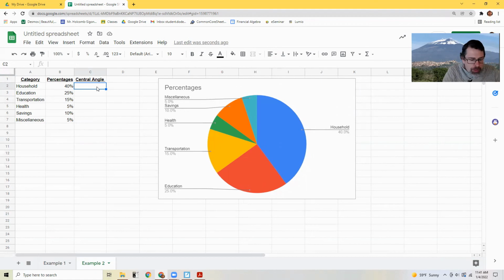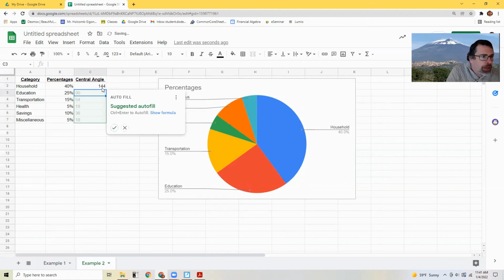So I'm going to put an equal sign here. And there's this little sideways bracket here telling us we need some information. Equals what? Well, I want to take my cell B, which is 40%, and multiply it by 360. I want 40% of 360, and I hit enter. It's going to say, well, that's 144 degrees. So this blue angle right here is 144 degrees.